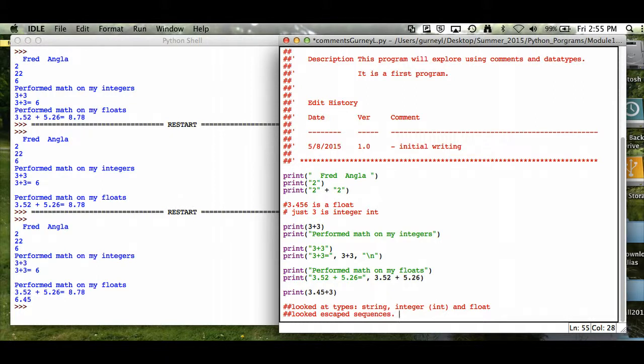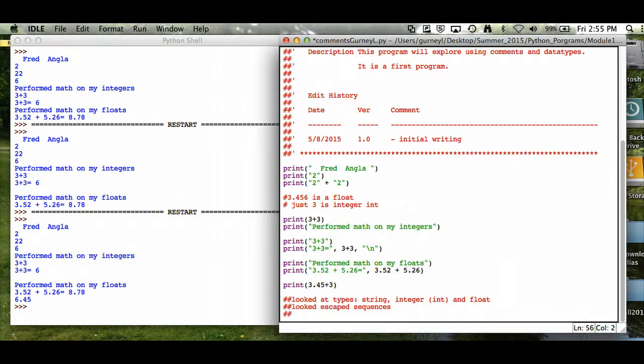I expect you to go into the book and take a good look at what the escape sequences are and how to use them. And we looked at performing addition. I will talk to you guys more about types and variables and simple input and output later. So check with me again and watch the next video.